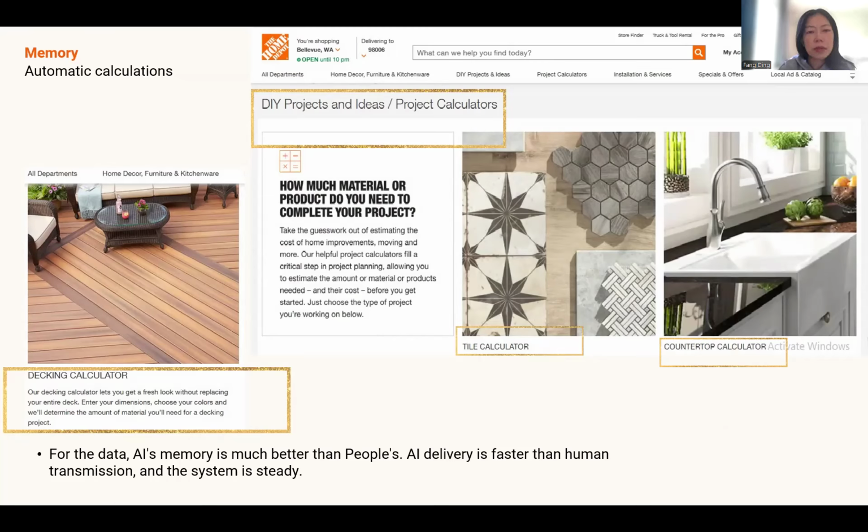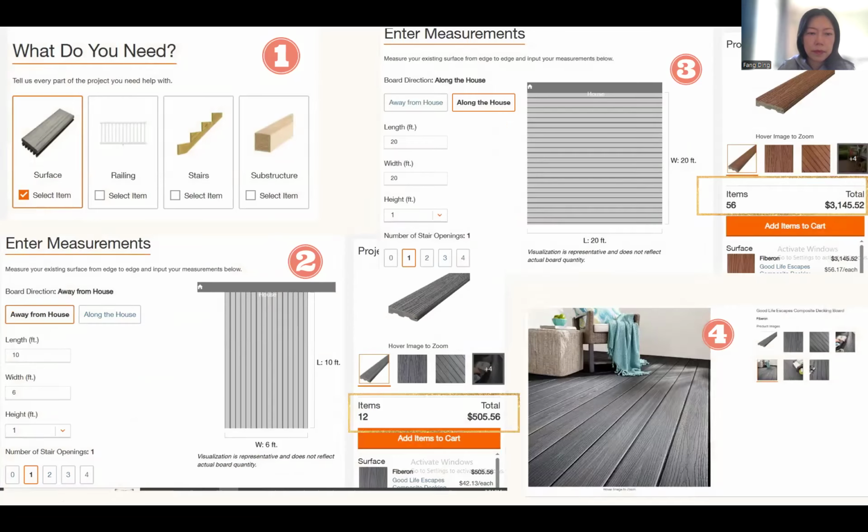Computers are good at math. Memory is much better than people's. Home Depot encourages customers to DIY. This page helps customers calculate lots of the materials such as fences, walls, stairs, tiles, and wallpapers.